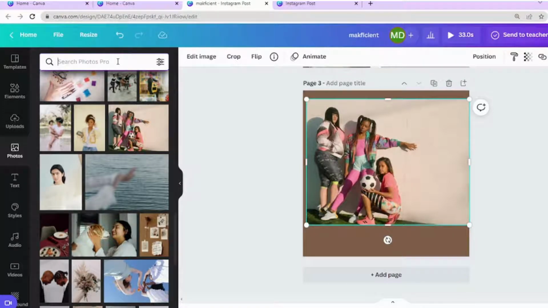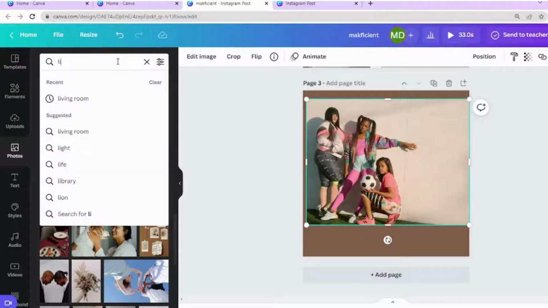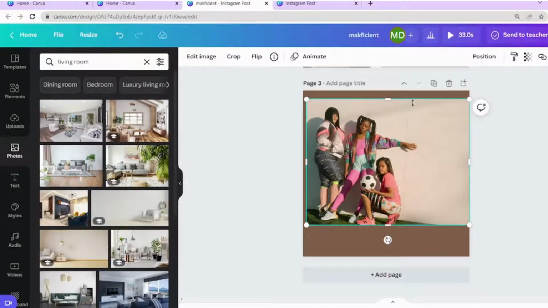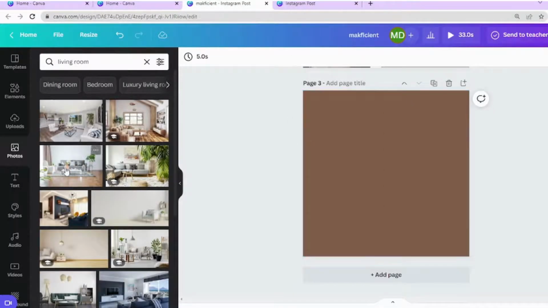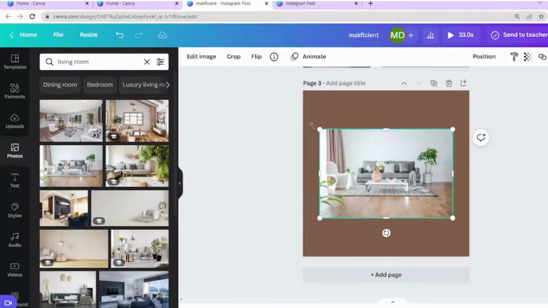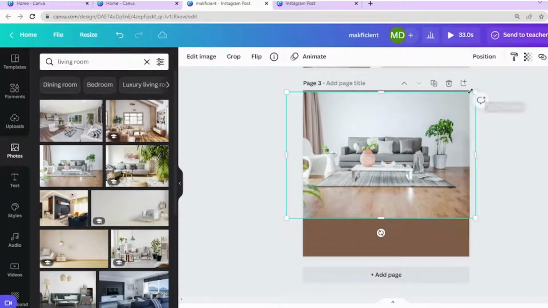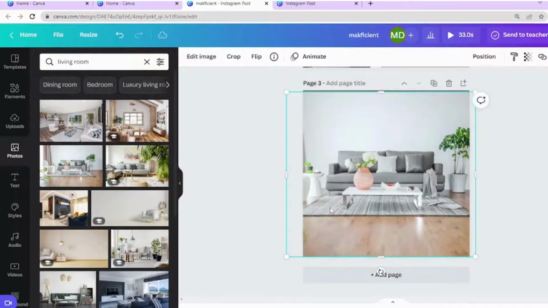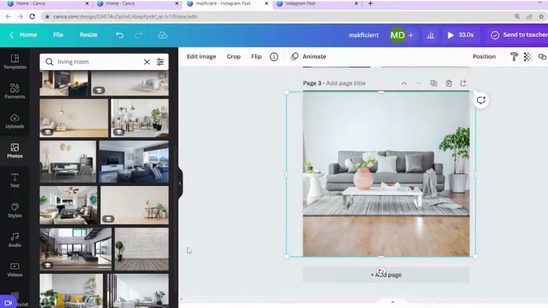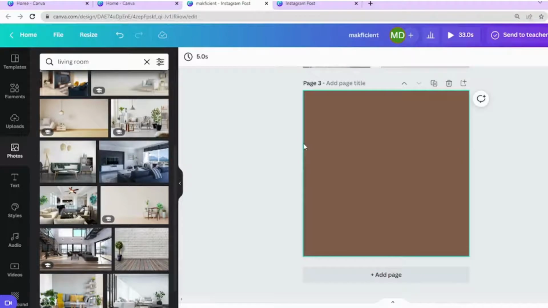Let's say I want a background, a living room background. I can type living room and here you see living rooms to use for your design. Have you seen? It's so beautiful. So anything you want, if you want free stock photos, they are all here. If you don't want to use photos from Canva, you can still go on pexels.com and get free photos to use for your designs.